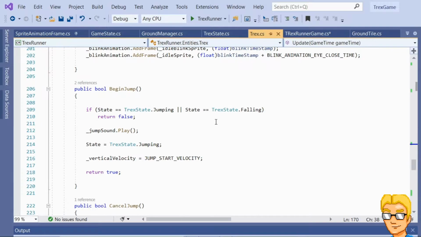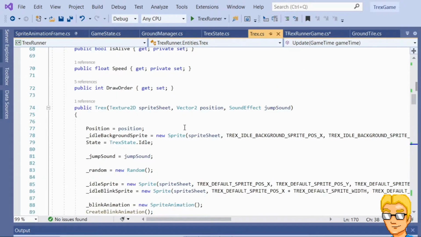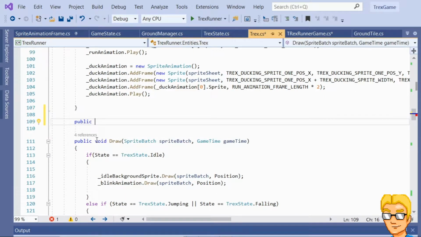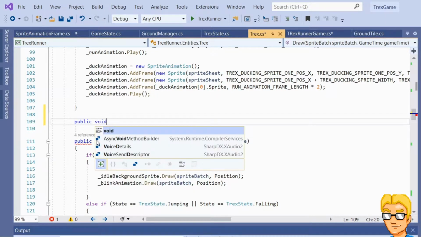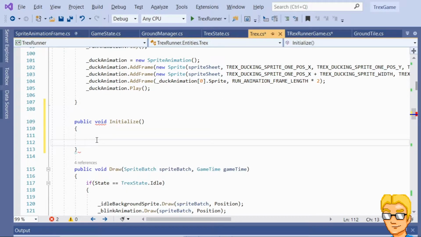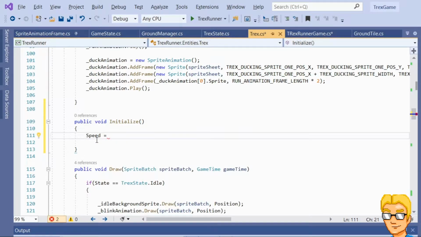So maybe for that, let's go into the T-Rex class, and here let me just take a brief look. Let me just go here and create a new method and call it initialize. And here what we're going to do is we set all of the properties and fields to a value that it should be whenever the game starts. So let's set the speed to, I don't know what the start value should be. We really have to sort of play with these values here. Let's start with maybe 100, I don't know.